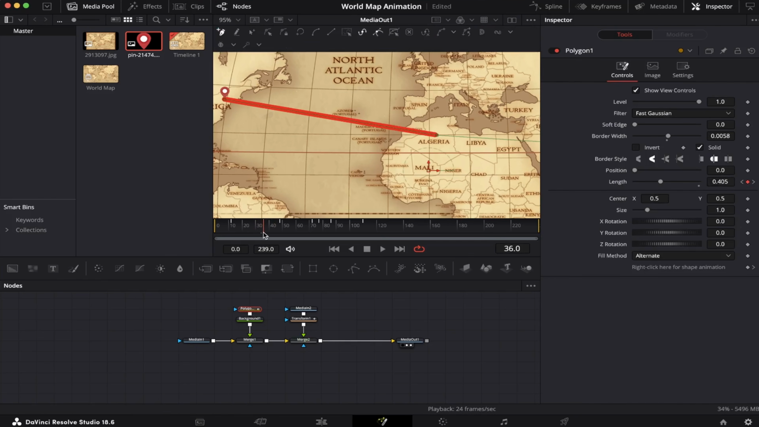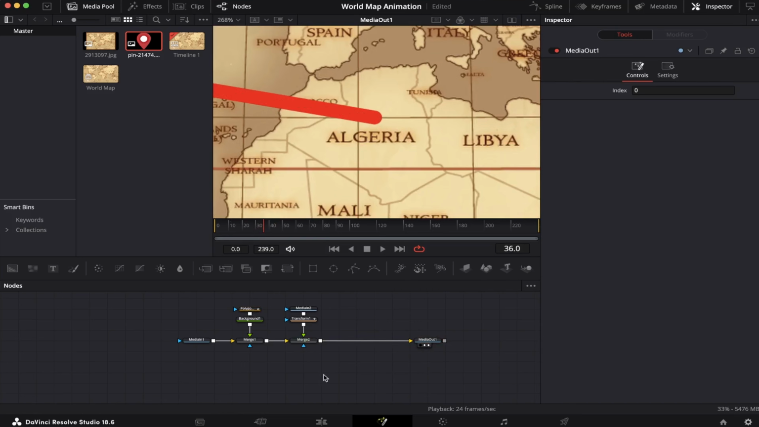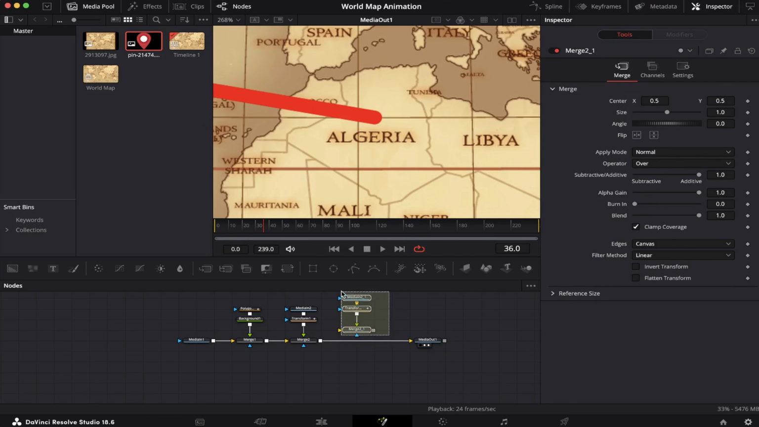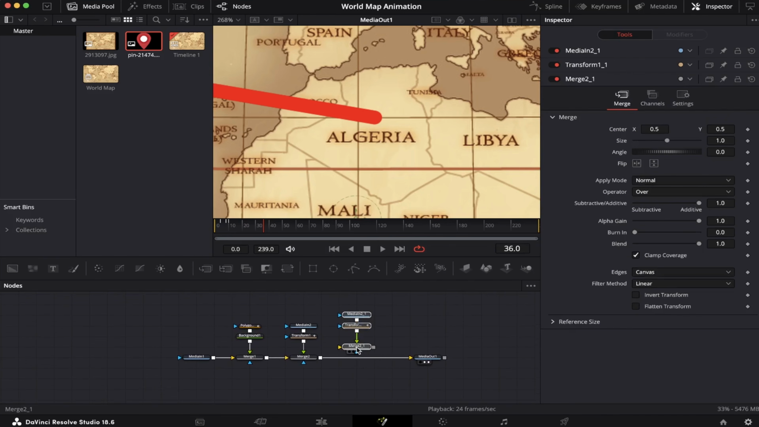So let's go to Algeria. What we can do here to make our life easier is just copy the merge node, the transform node, and the pinpoint, and paste it right here. You can select the 3 nodes, click on the merge node, and holding shift on the keyboard, place it right here, once this arrow gets blue. Now, let's go ahead a few frames.